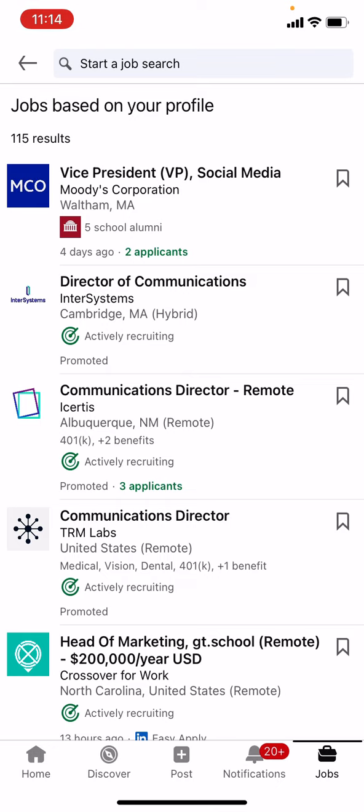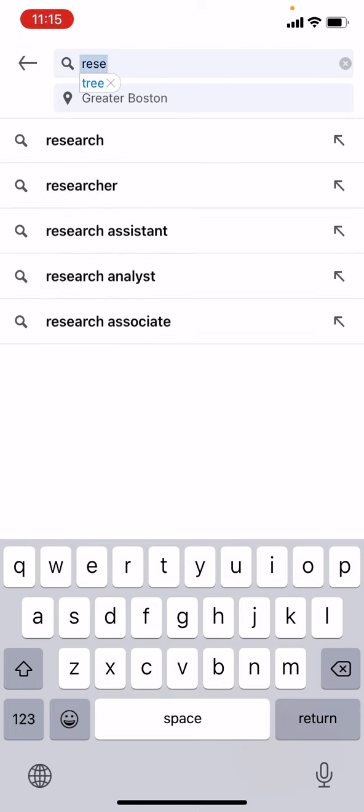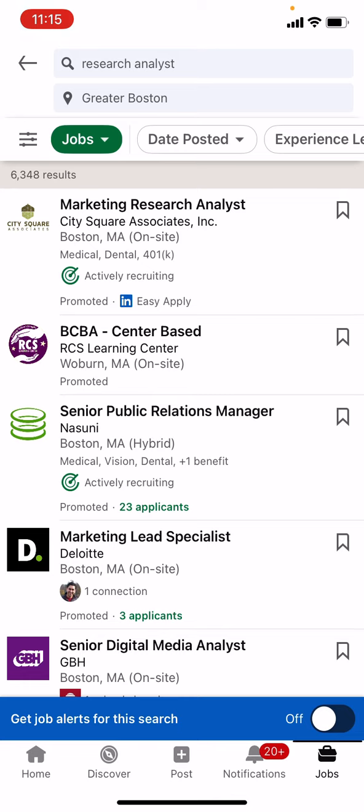If you're not finding the right job, what you can do is just use the job search by title, skill, or company. Oftentimes I'll search by title. So let's say that I want to be a research consultant or research analyst. Let's do that. Now it's showing the greater Boston area and all of these jobs are popping up.